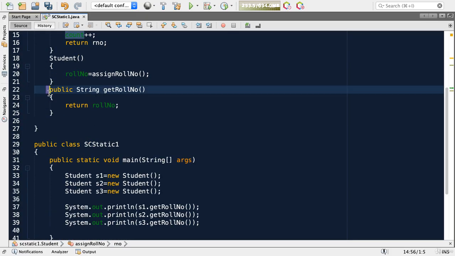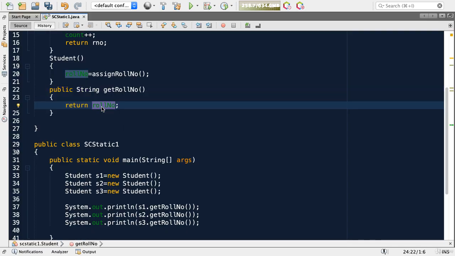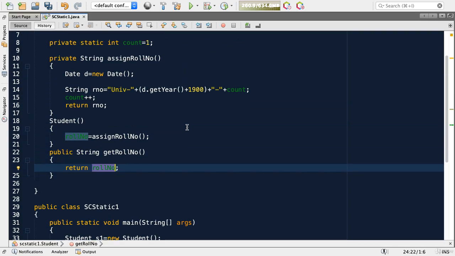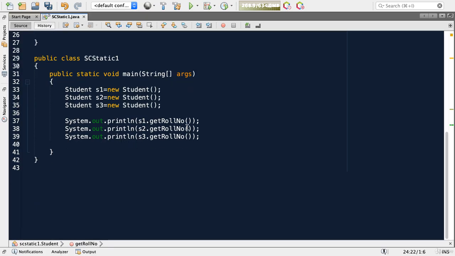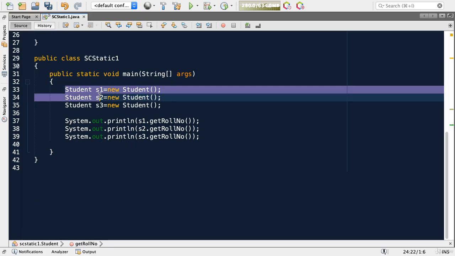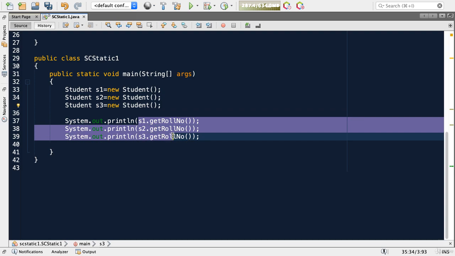Then I have written one more extra method to get the roll number, so that I can see the roll number of a student. Right? So this is a minimal class with a little bit of contents, so that we focus on generating an automatic roll number. Then inside the main method, I am creating 3 objects of the Student class. Then I am printing their roll numbers. Let us see how we get the roll numbers.